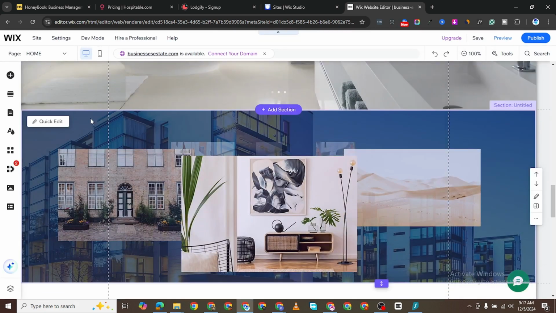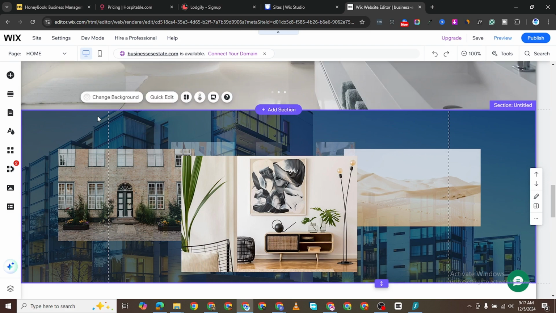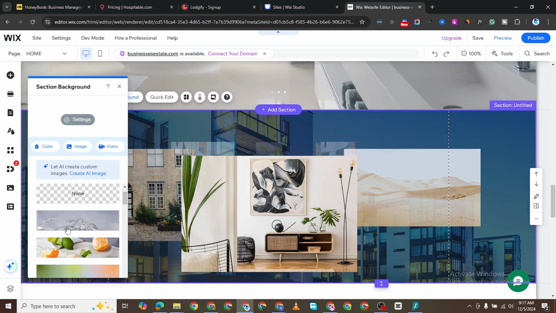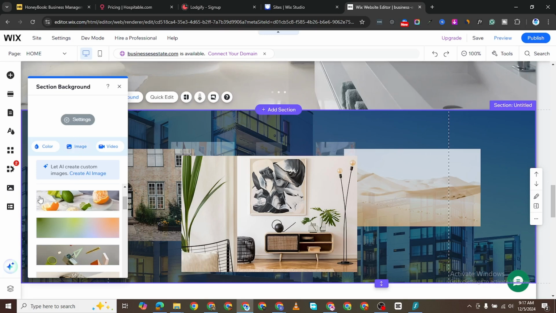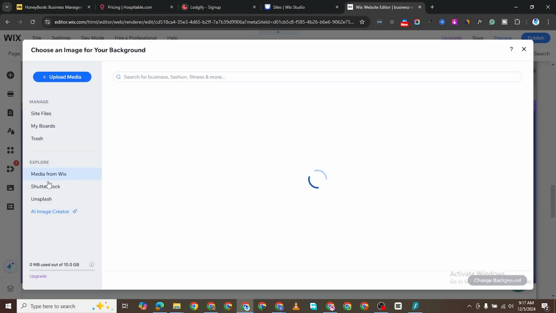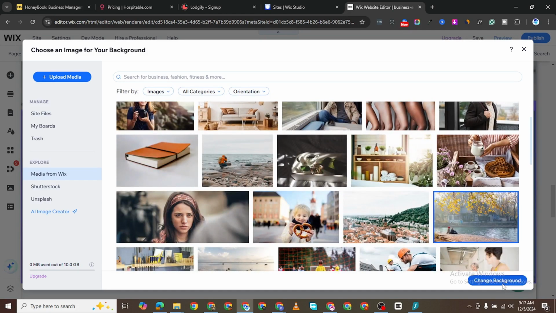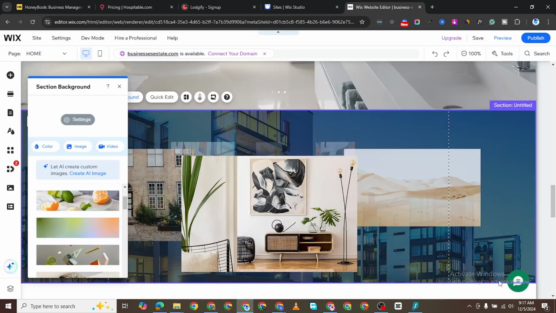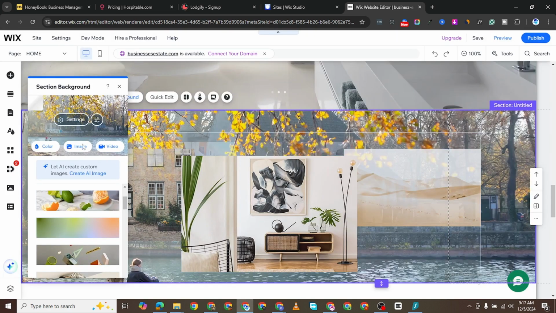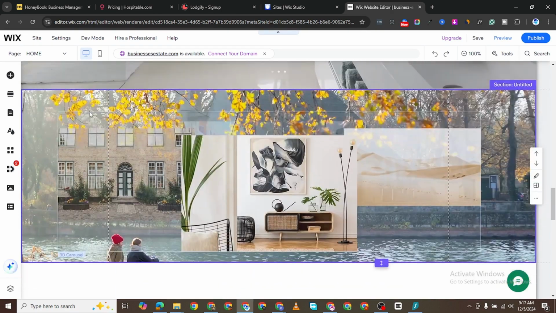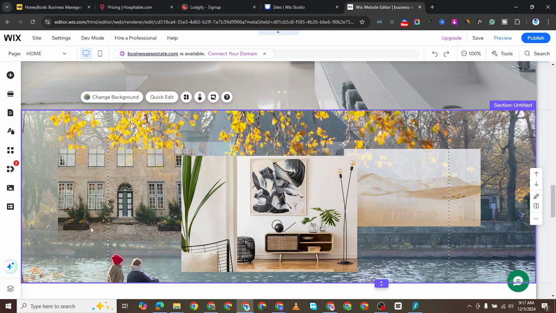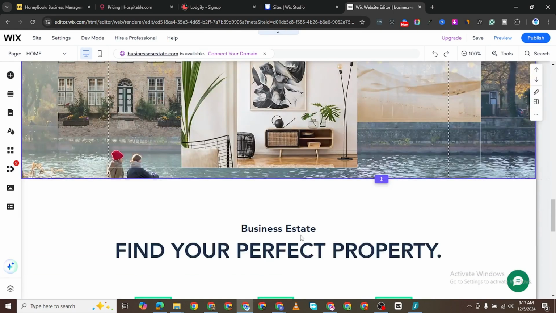You can also change the background here. Maybe you don't like this image. You could change the background. Let's go to image, and you could add any other image there. So I'm going to select that one and I've clicked on change background. So you see the background picture there has changed. And you could also add maybe kind of a blur effect to that. I'm not going to do that right now.